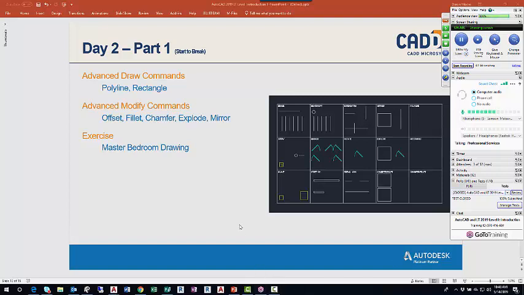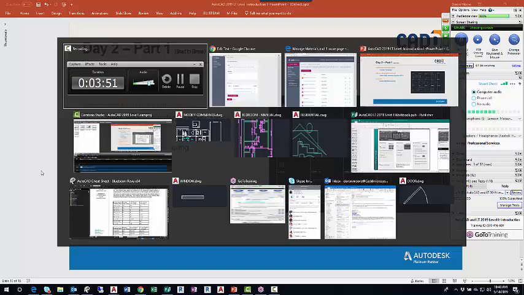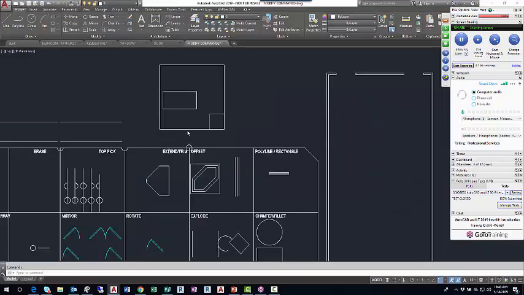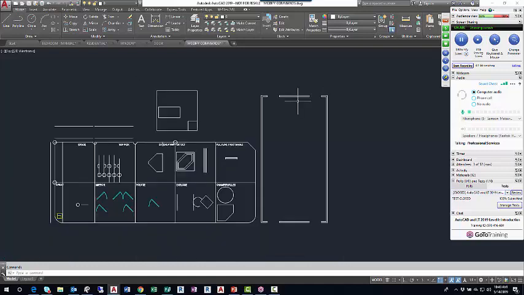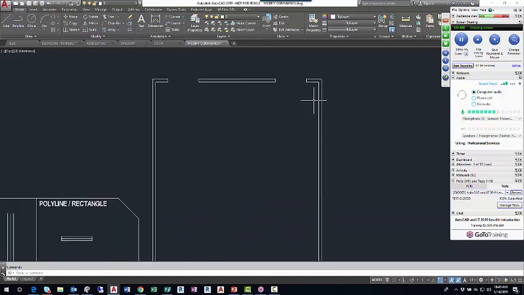So, before the break, we talked about some advanced draw commands and advanced modify commands. I'll come into AutoCAD for a second and do a quick recap. The commands that we'll use will probably be rectangle, which will be easier than polyline, or a few steps shorter. The offset command, I used offset to create a 3.5-inch thick wall appearance. Used offset to create cutting edges for the windows after using explode.